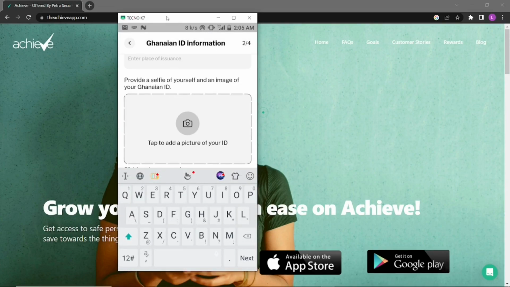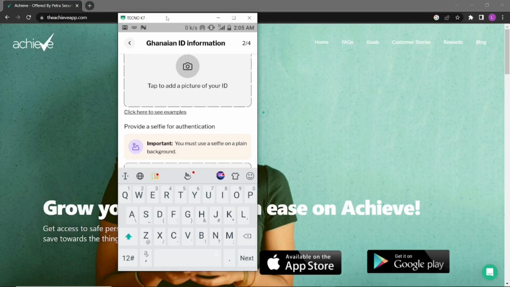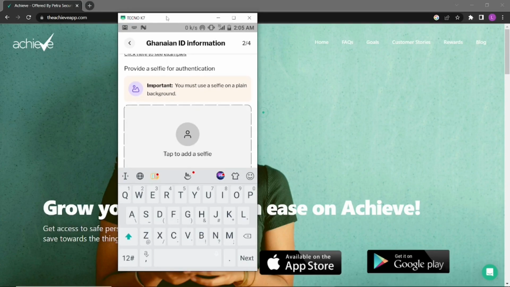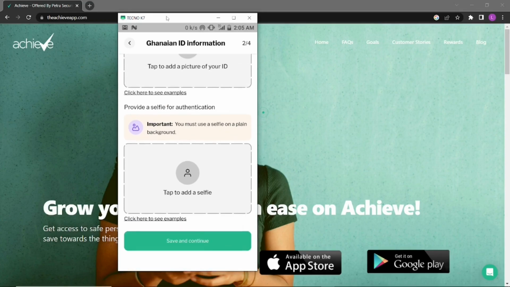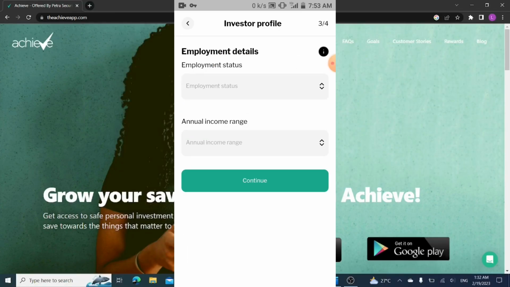Then the next thing to do is to take a picture of the Ghana card, a front picture of the Ghana card. Just click on add a front picture and then you'll be given the option to take it. The next thing that you have to do is to also take a selfie of yourself, your own picture. Then you click on save and then continue. Make sure that your background is plain and then it is clear when you take your selfie.